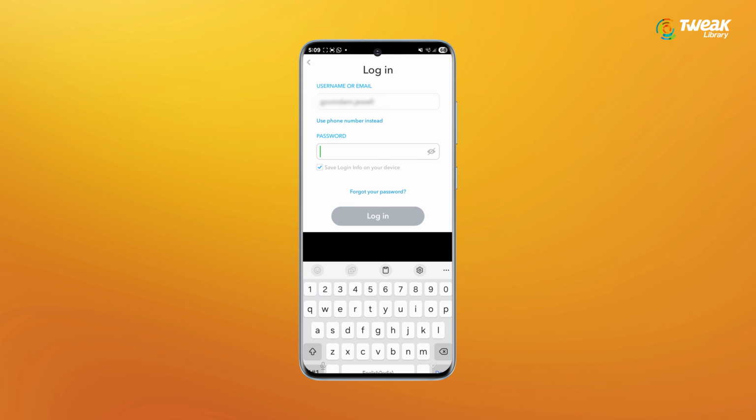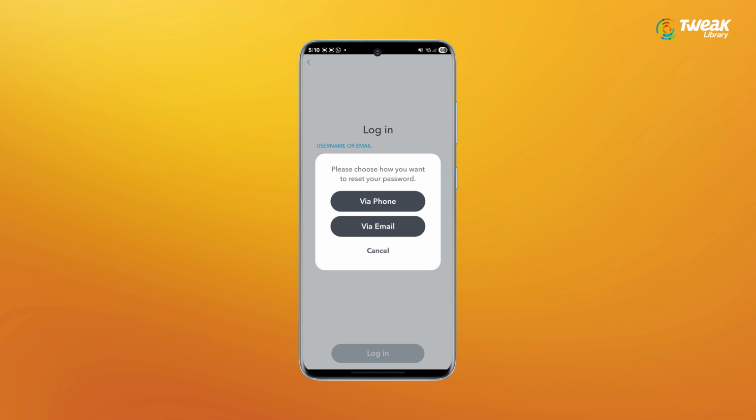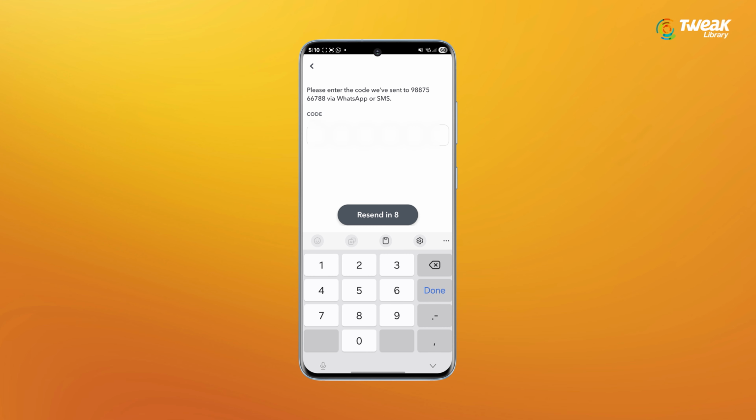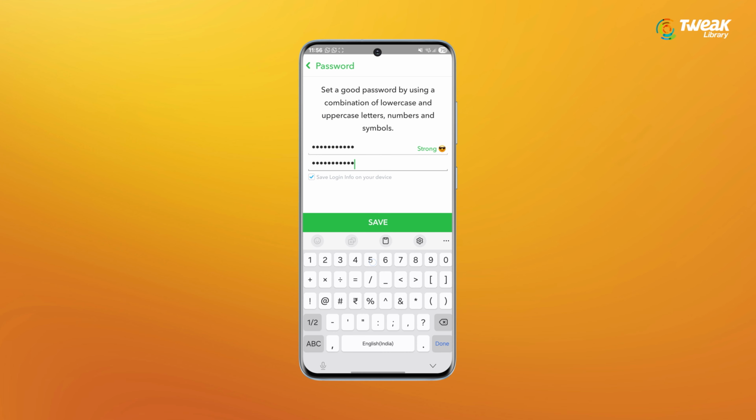If you don't remember your current password, go to the login screen and tap Forget your password. Choose Reset via email or SMS. If you select email, Snapchat will send you a reset link. If you choose SMS, you'll get a code. Enter it and then set a new password.